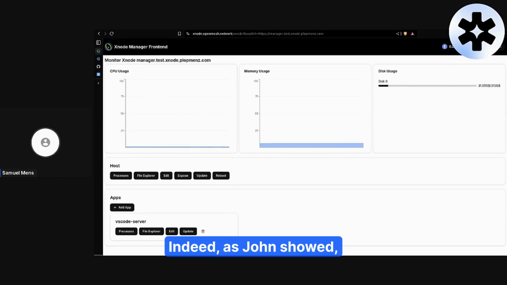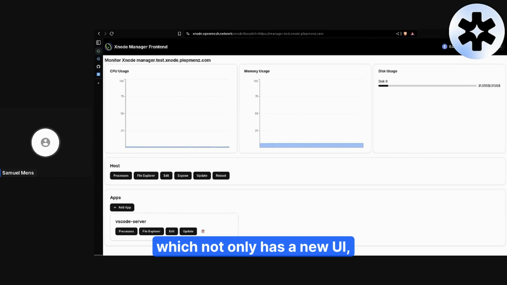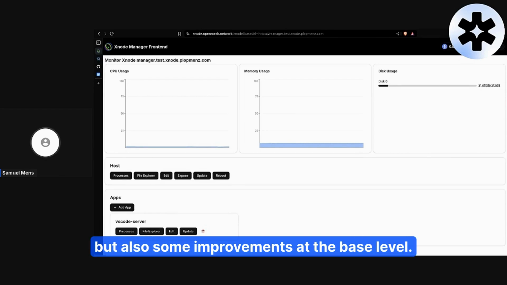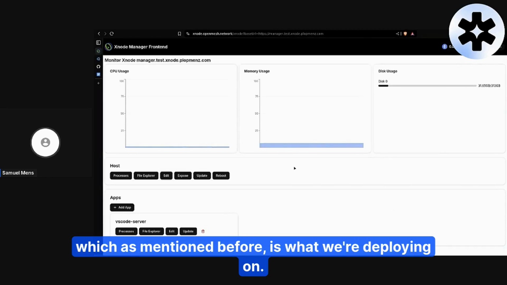Indeed, as John showed, we have a new platform upcoming very soon, which not only has a new UI, but also some improvements at the base level. So here I have a more technical interface of what it looks like to manage an Xnode, which, as mentioned before, is what we're deploying on.